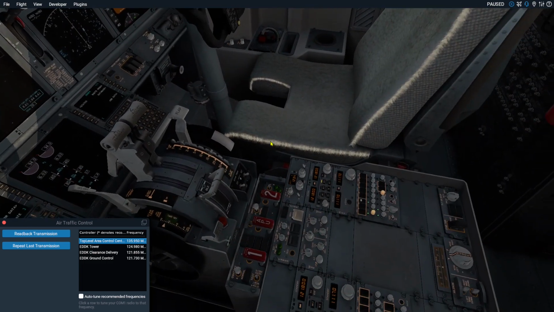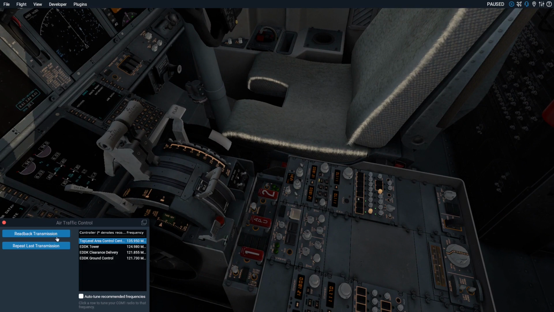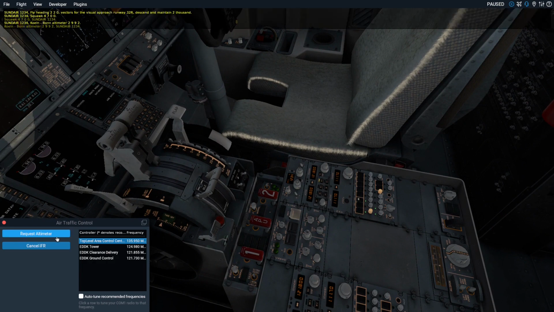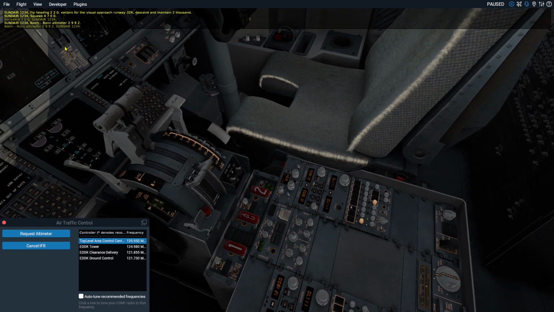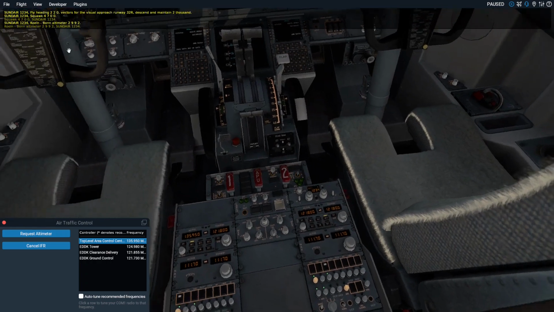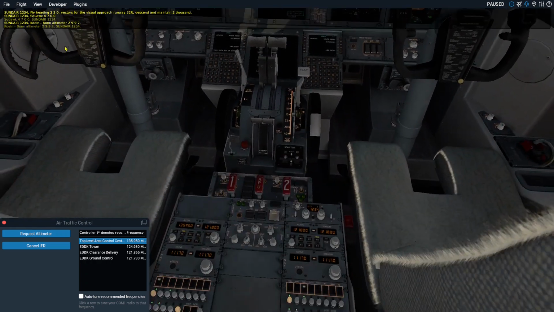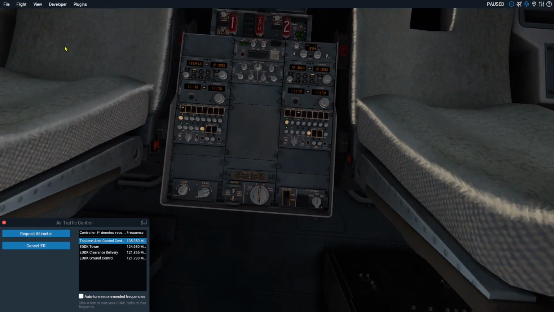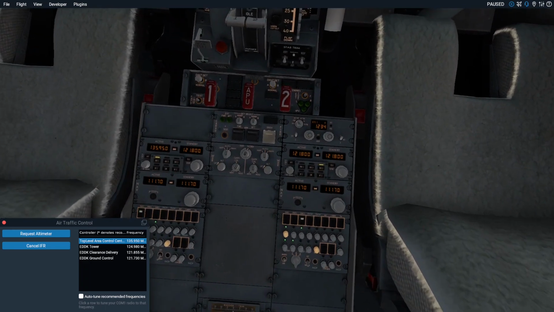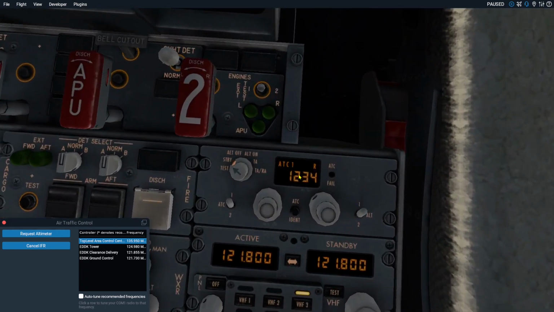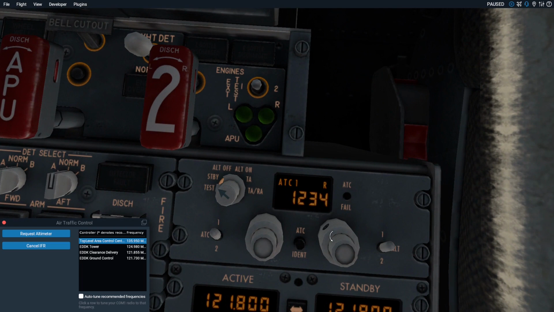So he said squawk 4700 right there. Center 1, 2, 3, 4, squawk 4700. The transponder is down here in our plane. It just says ATC, air traffic control, and we have 4 of these wheels.